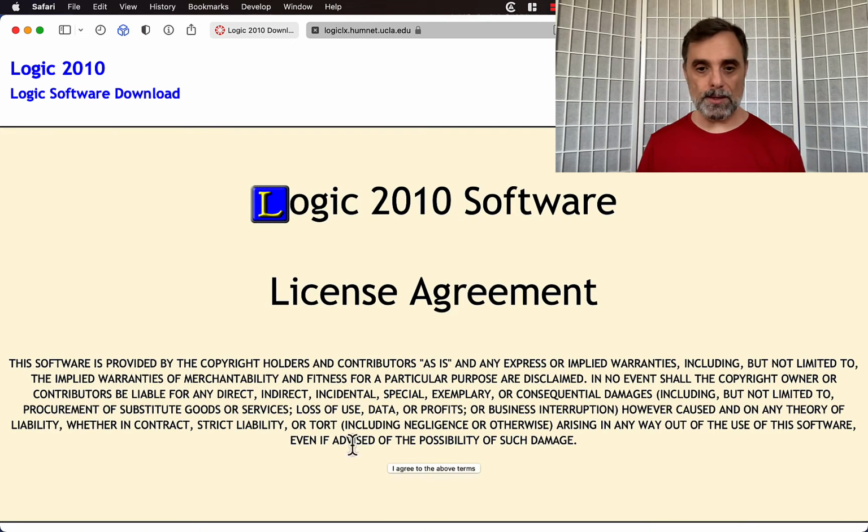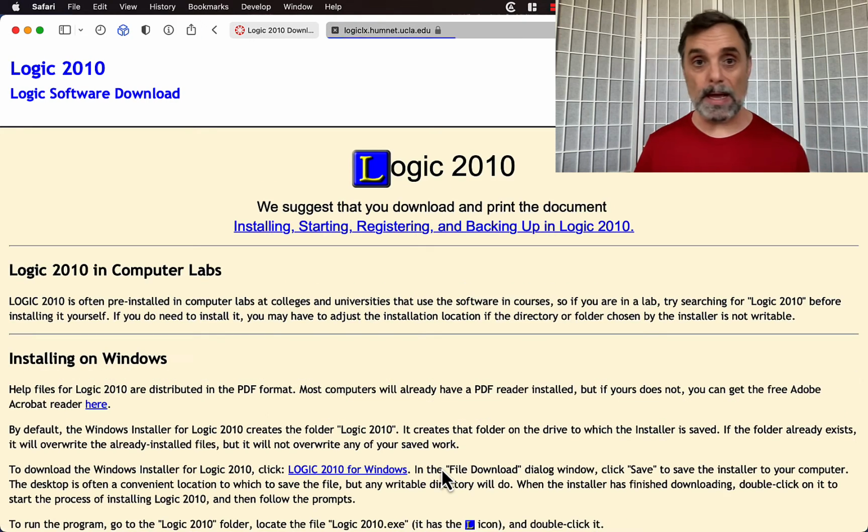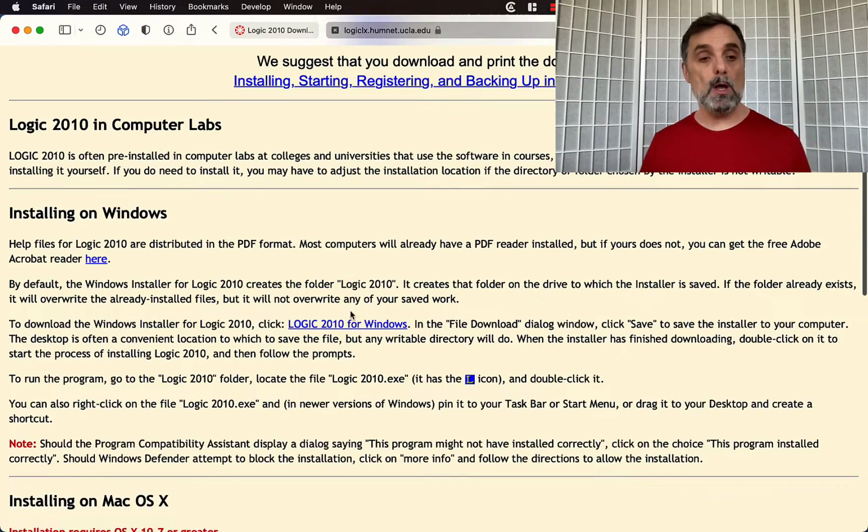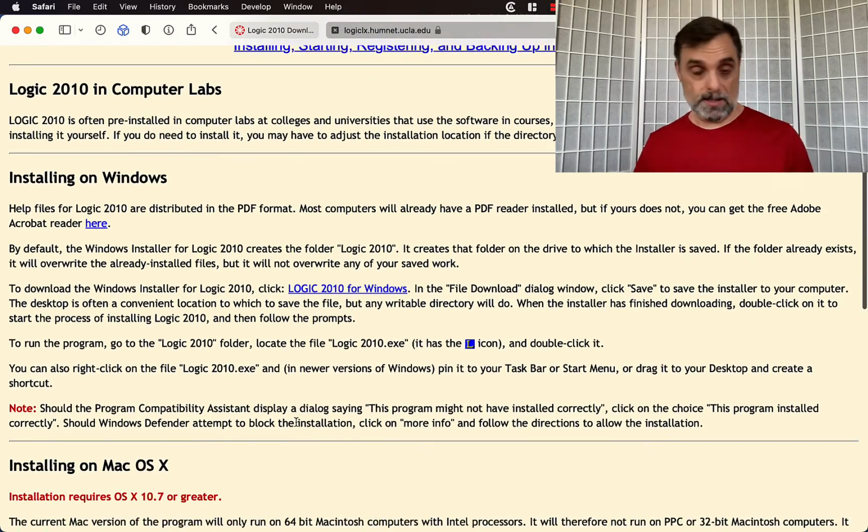So you agree that the program can destroy your computer, just like you agree when you do that with any program you install on your computer. This program is harmless and will never do that. Good, so now you need to download the right version.